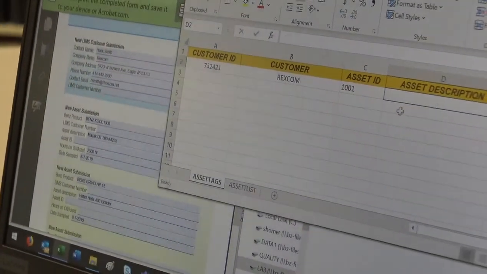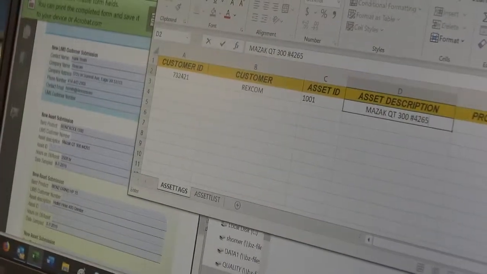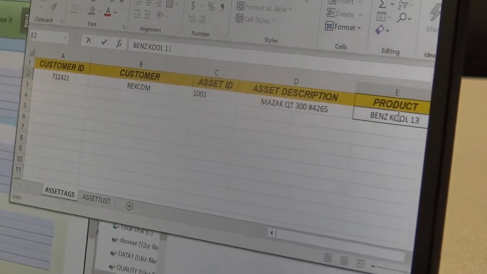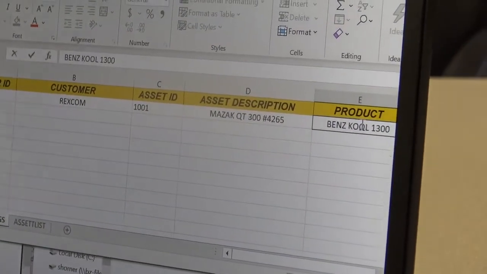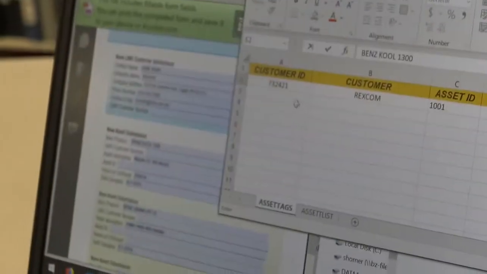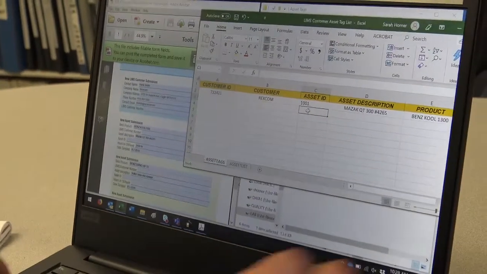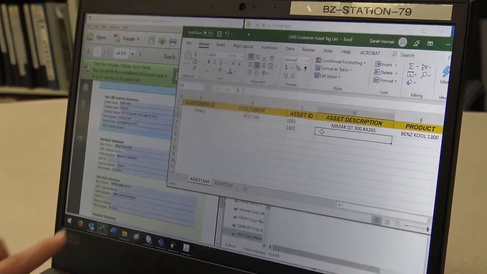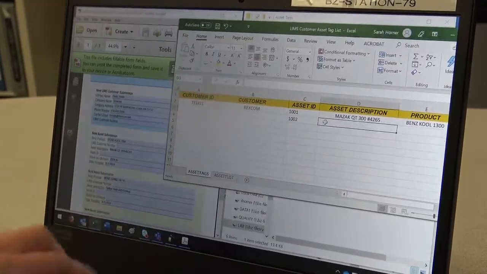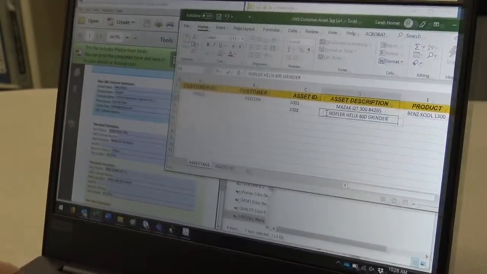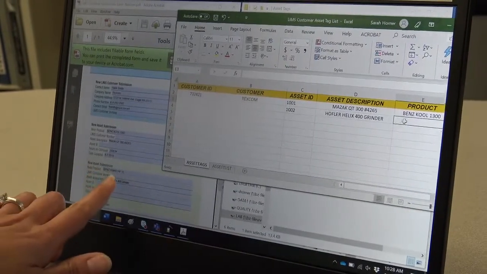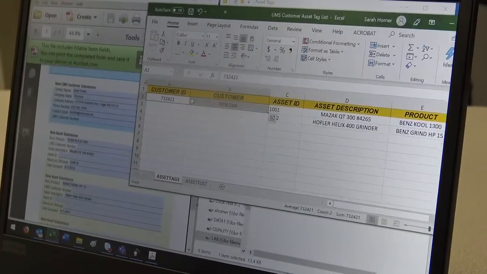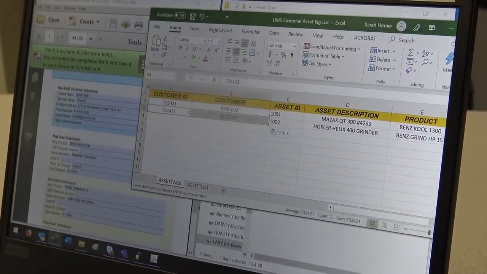So for the asset ID and the product name. And again, all of this can be referenced off of this sheet, or I can go and reference what I had entered into LIMS prior to this. The next asset I assigned was 1002, and that's going to be the Hoffler Helix 400 grinder. And the product is Benz Grind HP15. So I'm just going to copy and paste that.